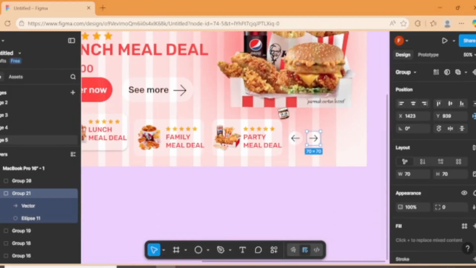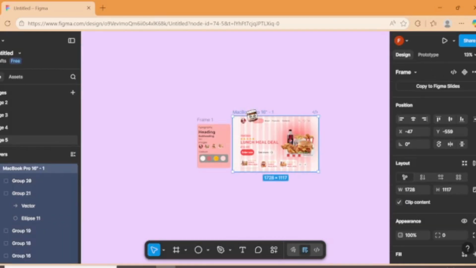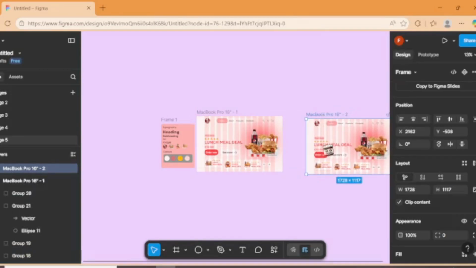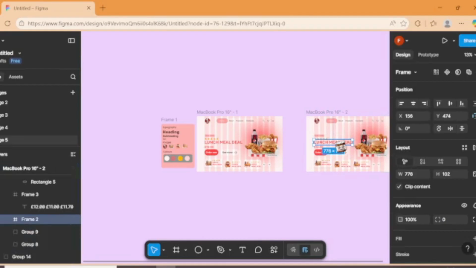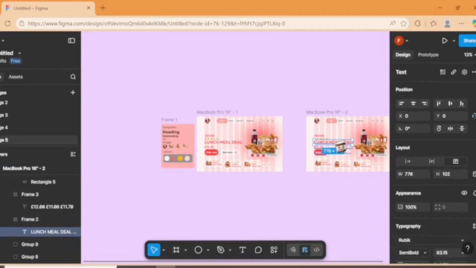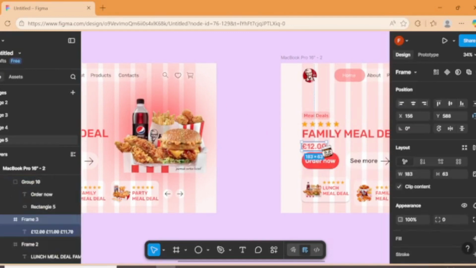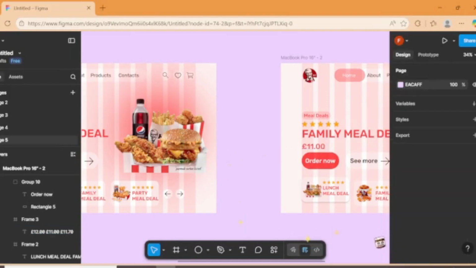Now we're first done with the first frame, so the rest of the frames is going to be pretty easy. Duplicate your first frame and create some space between those two. Now click on the lunch meal deal, double click, and use your up arrow key to make it scroll. See what I mean? That's the reason I said that you have to click the content so that I can create a scrolling effect. And don't forget to do the same thing with your price.